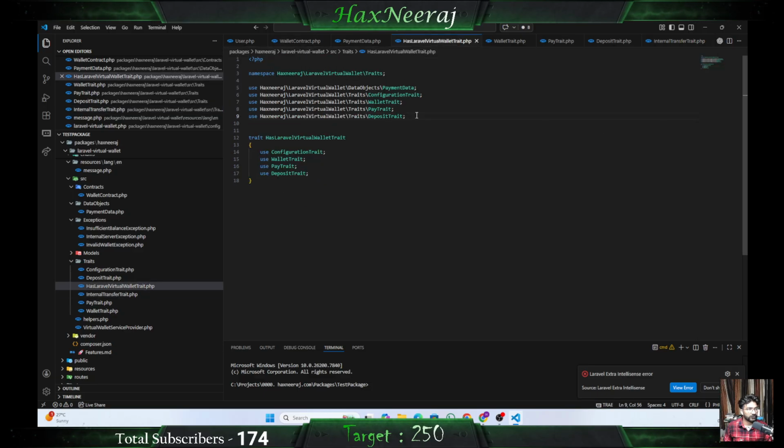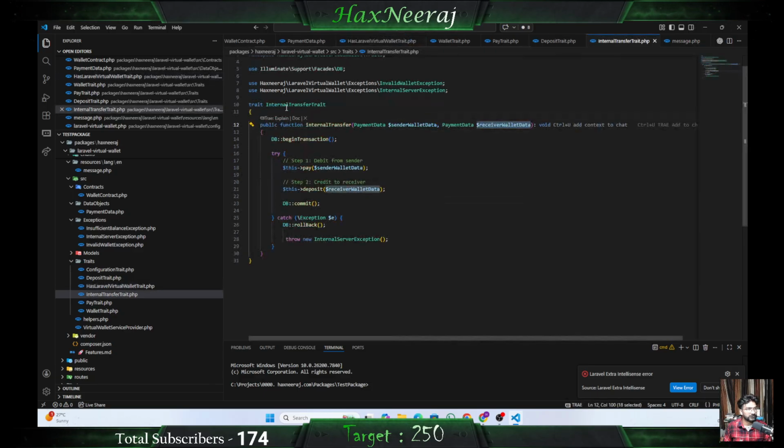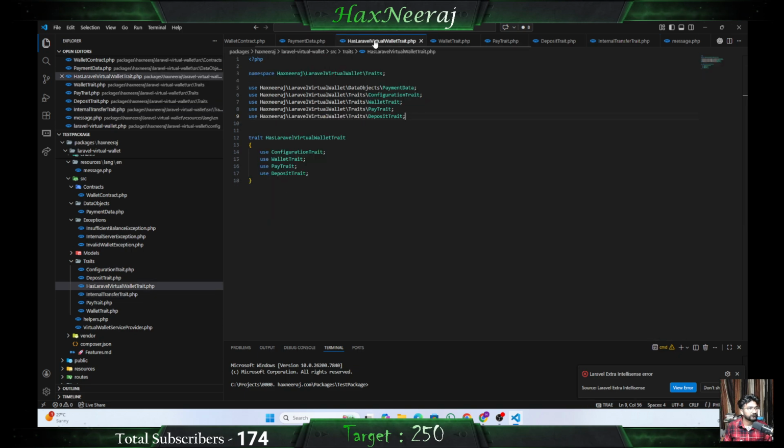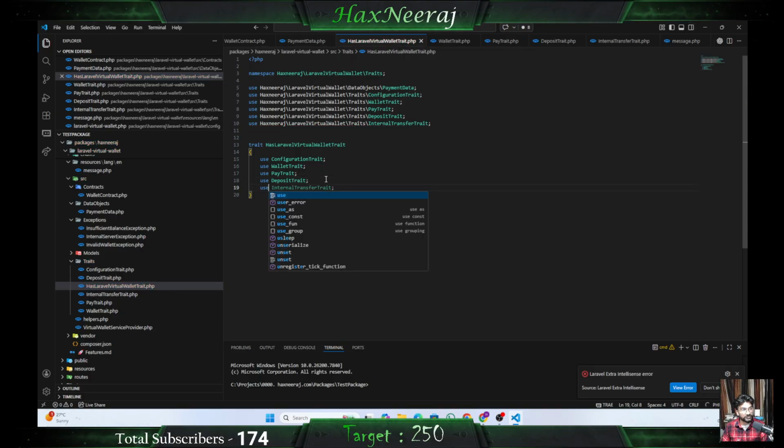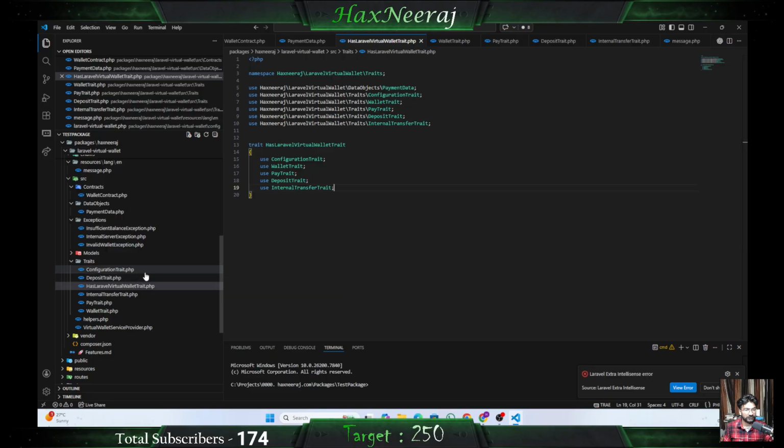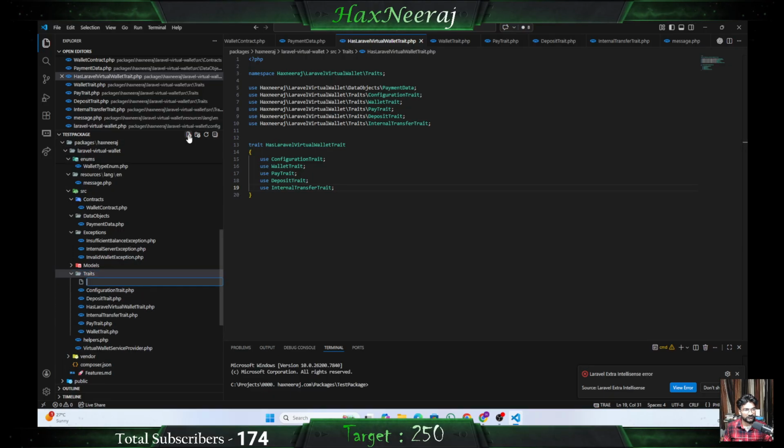So here we are going to use the internal transfer trait. We are going to add this trait here again. Now it's done for transfer. So here we go with the transactions trait, TransactionsTrait.php.